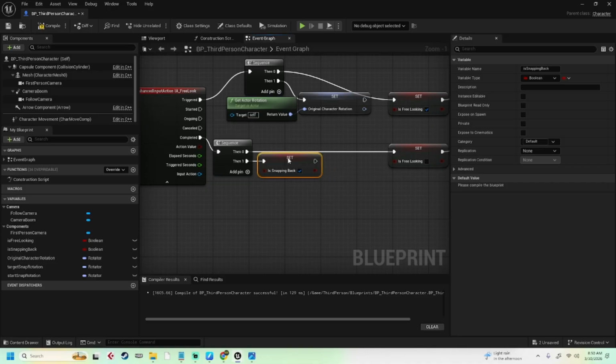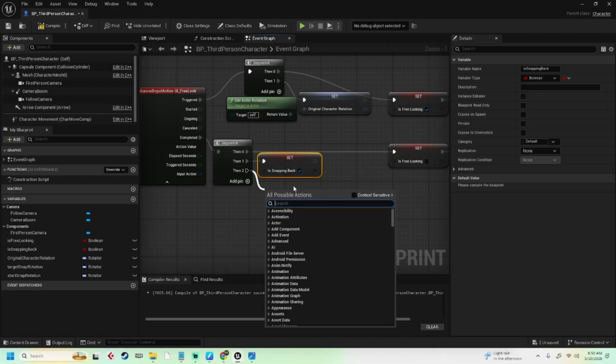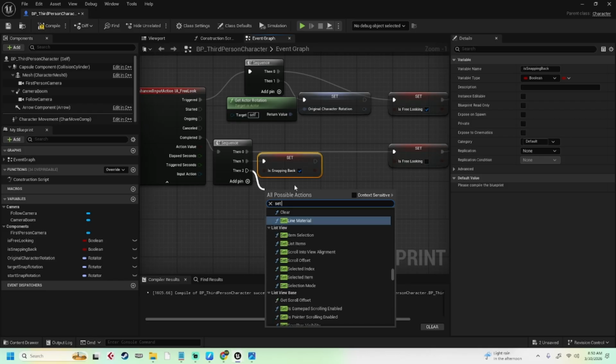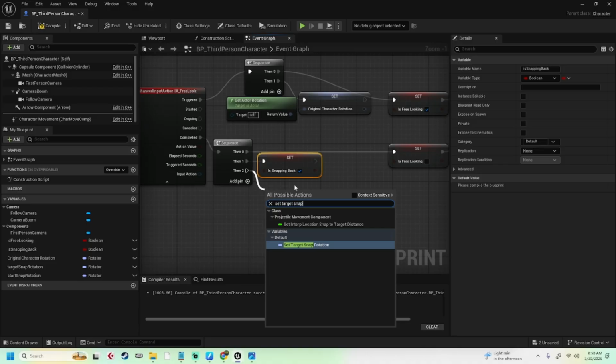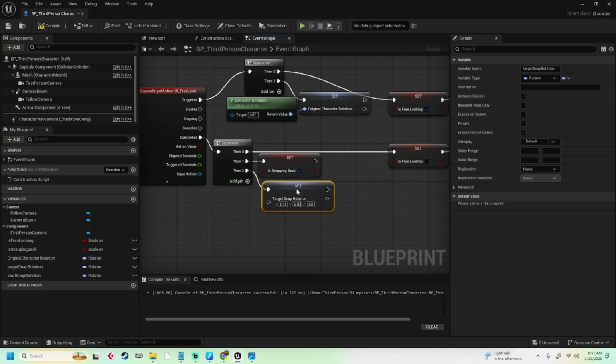Okay, this is how we keep track of whether or not we're snapping back. It's the Boolean again, true and false. And after that we want to set our target snap rotation. What we need to do is add another pin because we only get 0 and 1 in the beginning. We're going to go ahead and set target snap rotation. That's this Boolean right here. We're setting this Boolean to a value. Setting this Boolean to what?